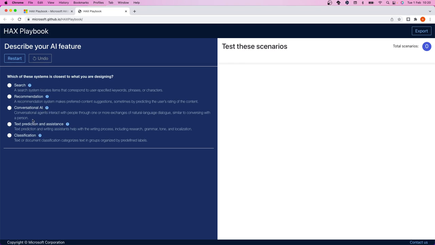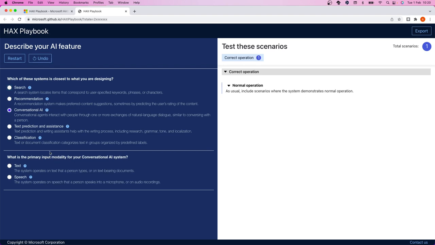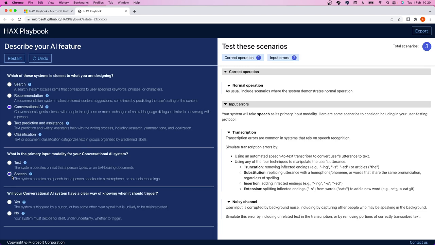For example, let's say that we are trying to design a conversational assistant. Then you can select, for example, what is the primary input modality for your conversational assistant. Let's select speech. Then you can also select other kinds of parameters. For example, whether your conversational system has a clear way of knowing when it should trigger. If I select yes, this is, for example, the case of Alexa, which has the wake word Alexa. So if I want to tell a command to Alexa, I need to call it, or no, it depends.